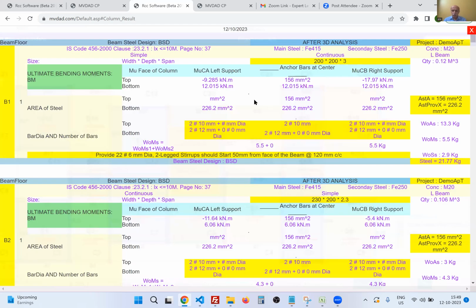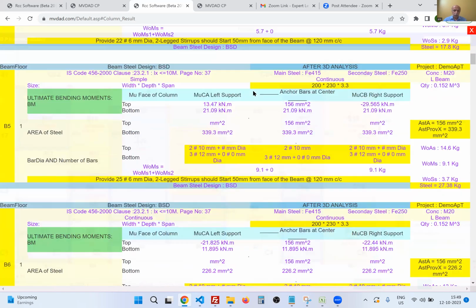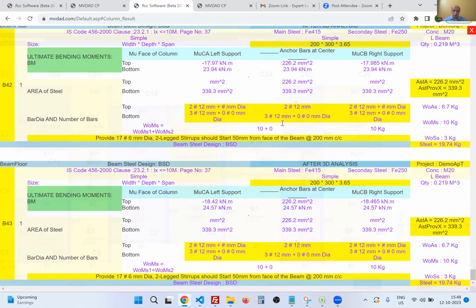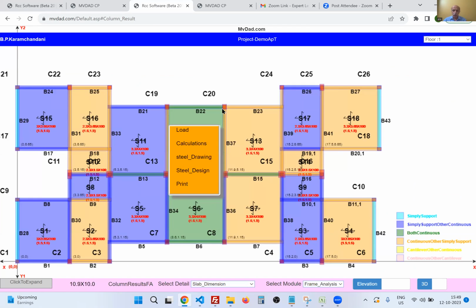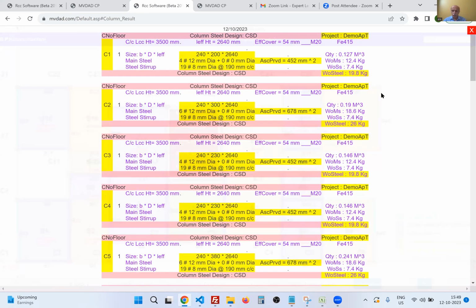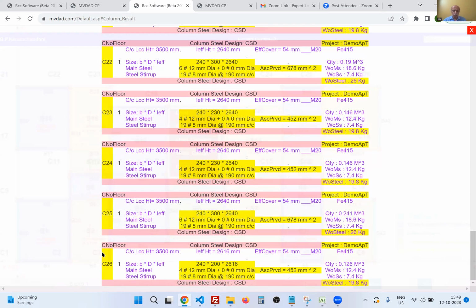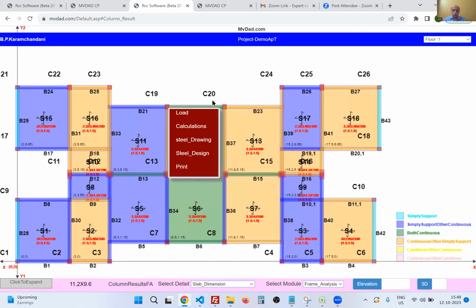That means the same dynamic menu, beam B1 up to B43. All these results for that particular floor, B43, in tabular format. Column, 26 columns. Column number, size. We have covered slab, beam, column: load, calculation, steel rank, steel design.